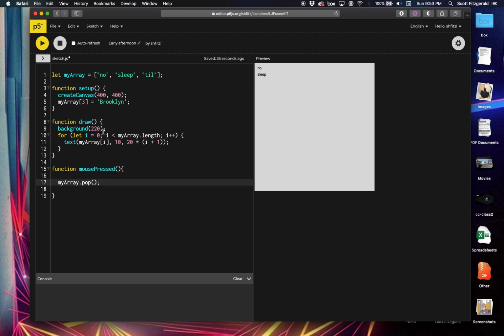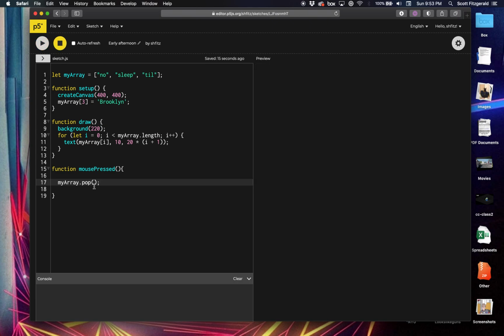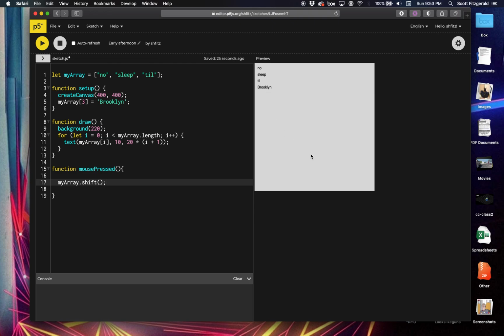But you'll also see, if I go past the end, so I get rid of this last item and then I click again, nothing happens. There's nothing in that array to actually be removed. But we can also remove the first item in the array, and we use this thing called shift instead. So here's our array, and then I click, and you can see I got rid of what was previously the first item in the array, and now there's just nothing else left in there.